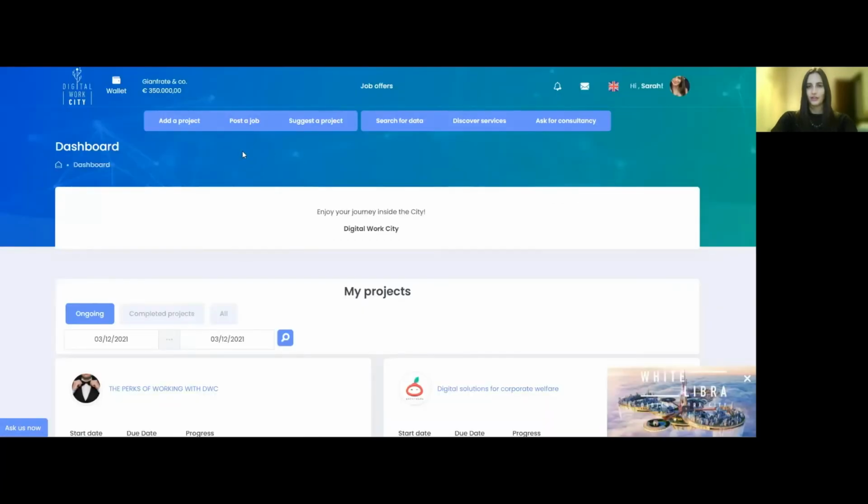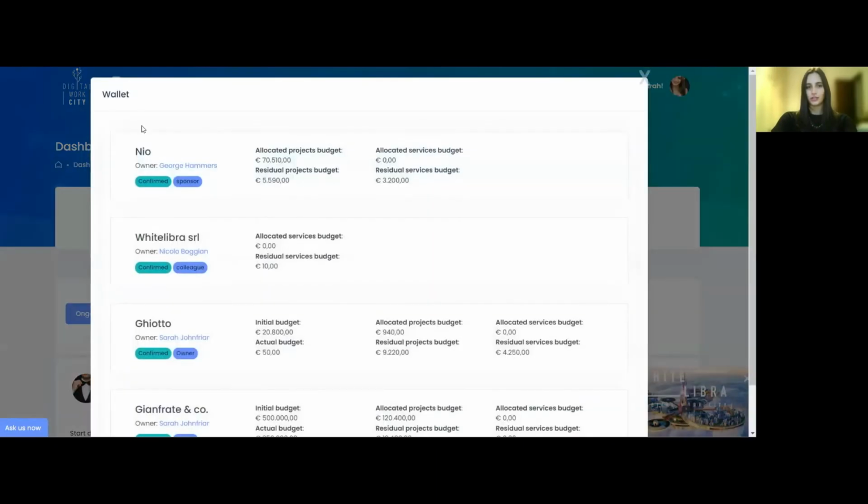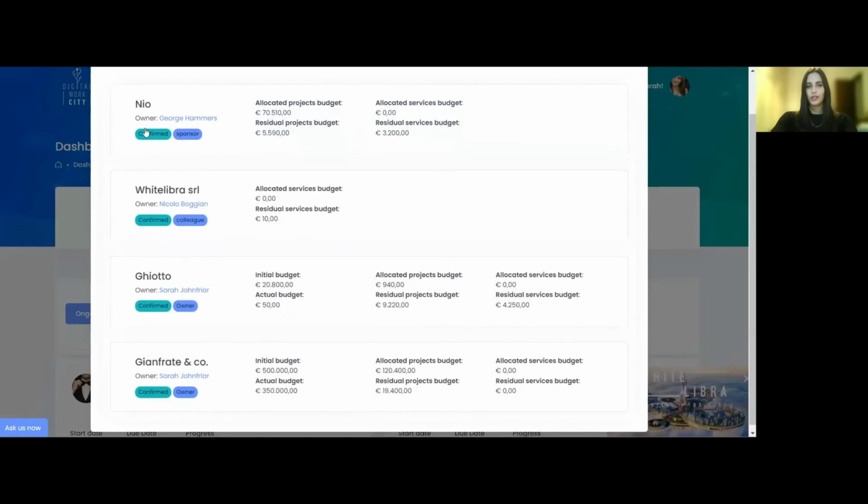If you are part of other companies besides yours, in the dashboard you will see a more general wallet that shows you a list of them. For each company, you will see its name, company owner's name, and a label that shows you whether you are a sponsor or a colleague. You too will see different information based on your role within the company.